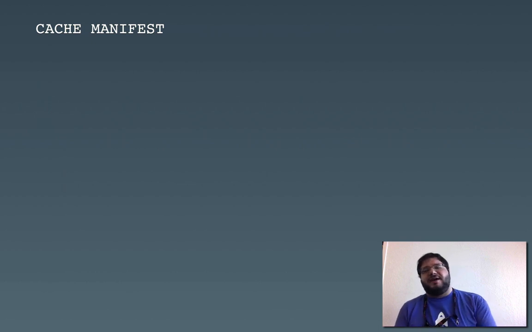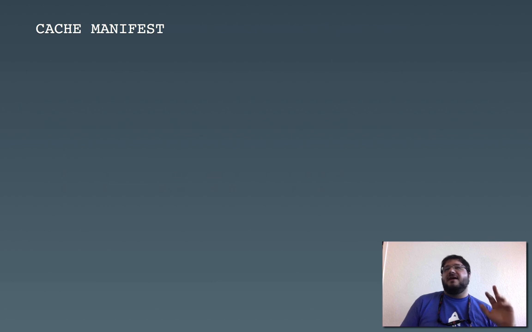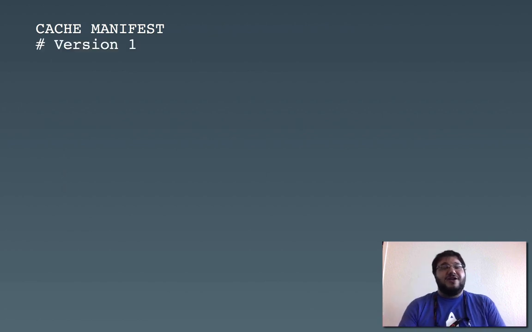Another interesting thing about the Appcache is that it has a very special file format. It's not XML, it's not JSON, it's not HTML. It's a very special file, it has a special MIME type, and it begins with the words cache manifest. After that, you can put a comment, or anywhere in the document you can put a comment.